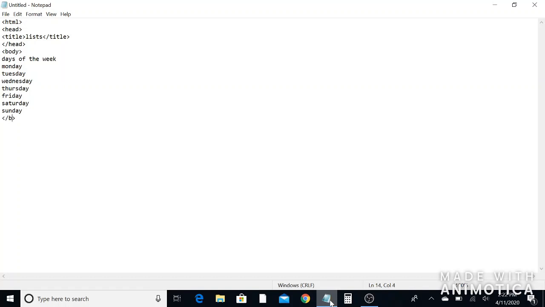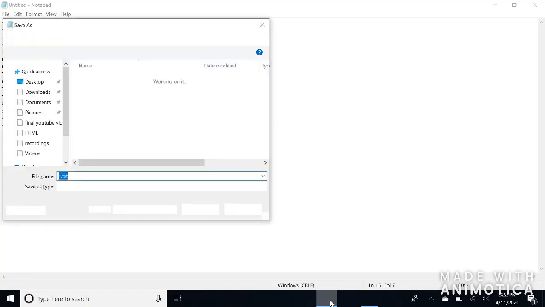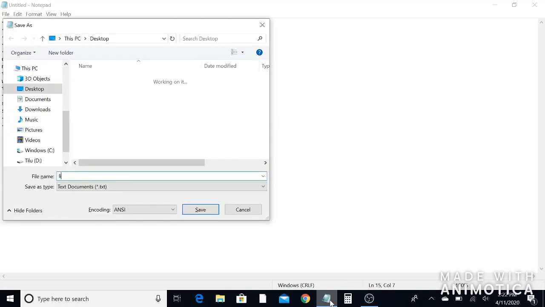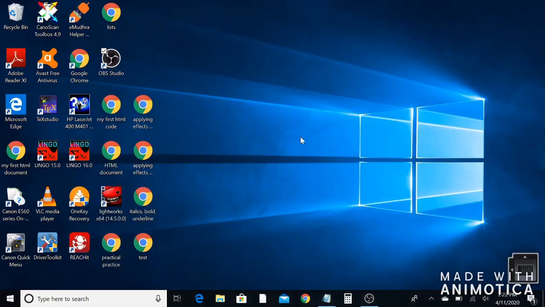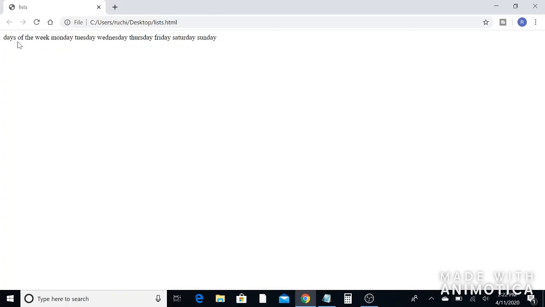Then just close all the tags, body closed, and HTML closed. You have to save it, Control S. Over here we'll say lists.html and then save it. Here it is. Now, as you see, when we run this, it does not come in as a list. It comes in a straight line, which means there is a problem.